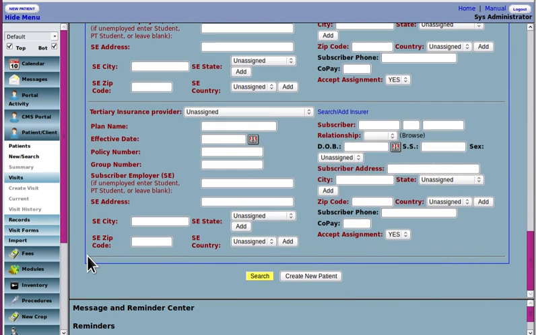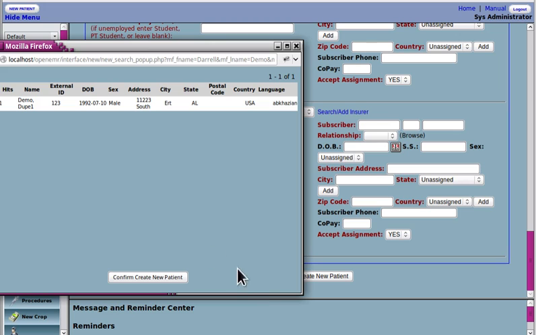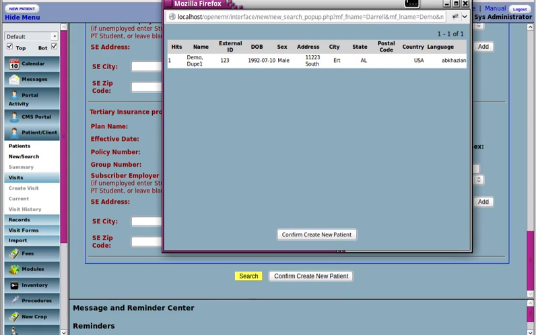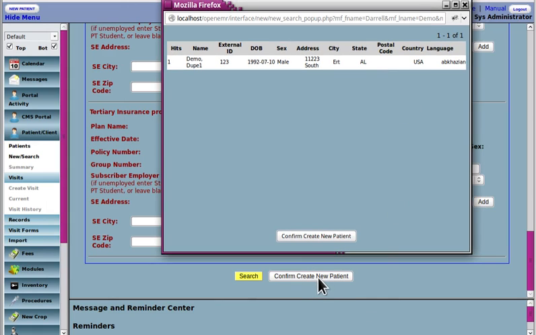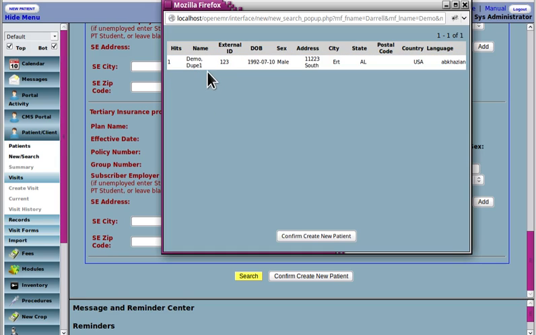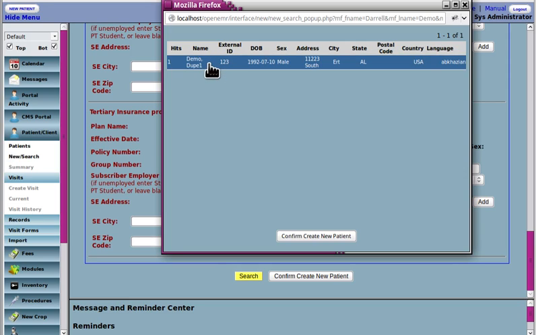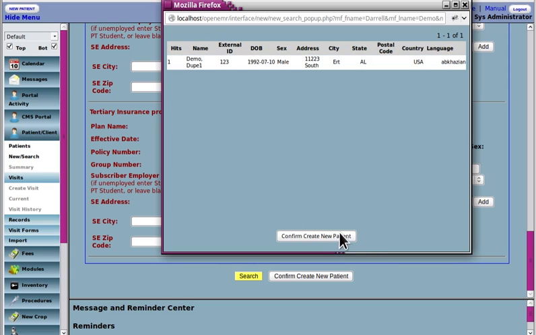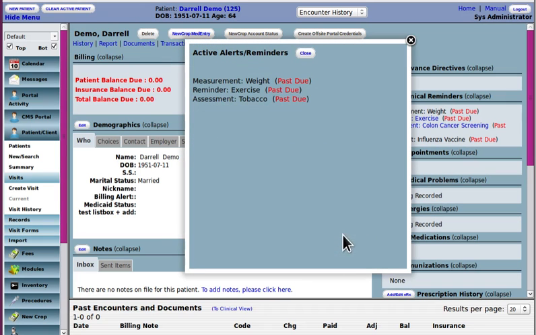Now, primary, secondary, tertiary information. Let's just see if we can't create a new patient. Okay, when you hit create new patient, or confirm create new patient, it searches for the other names that it has that are similar so that you make sure and don't duplicate patients. Okay, in this case, we've got another patient named Dupe1 Demo. And so it's like, okay, this is not the same person. Confirm that we're going to create a new patient.